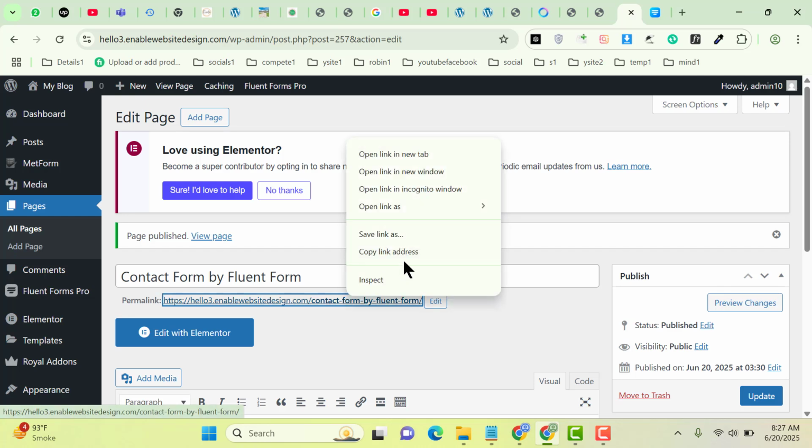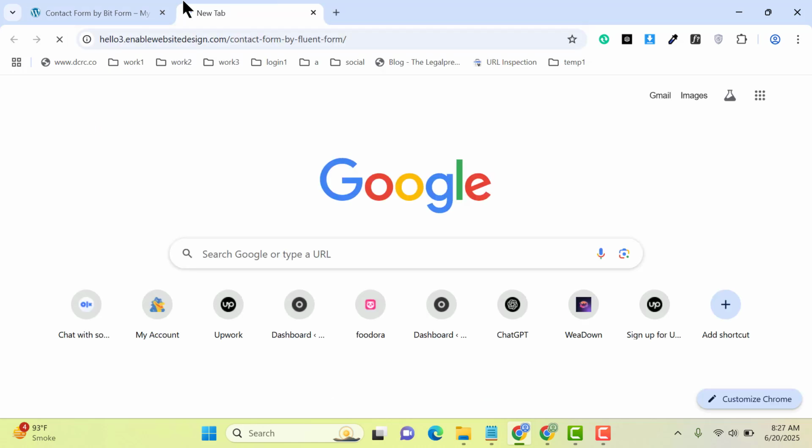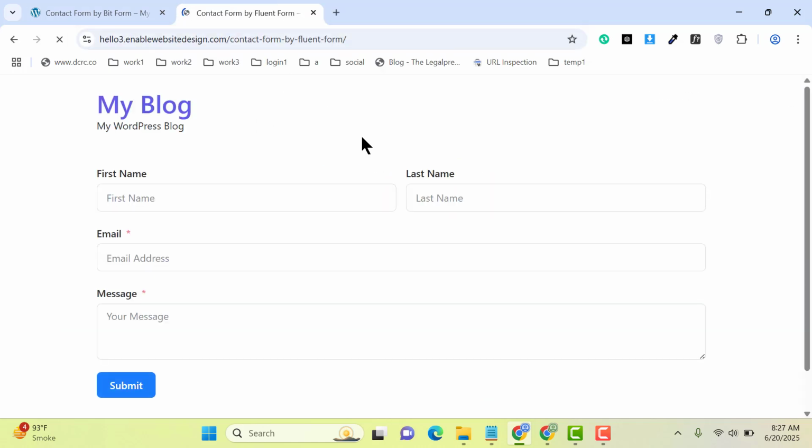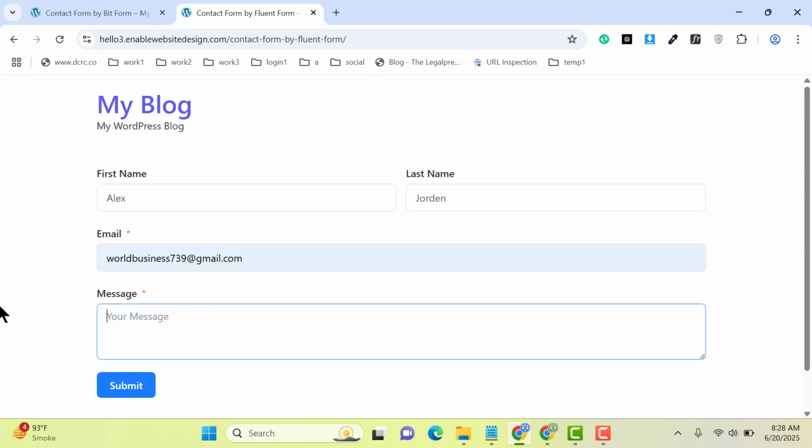So now let's fill out this form. Let me go here and open the page where we have the contact form. So now let me add here. Whatever name you want to add, you can easily do. This is just for practice. Then click on submit button.